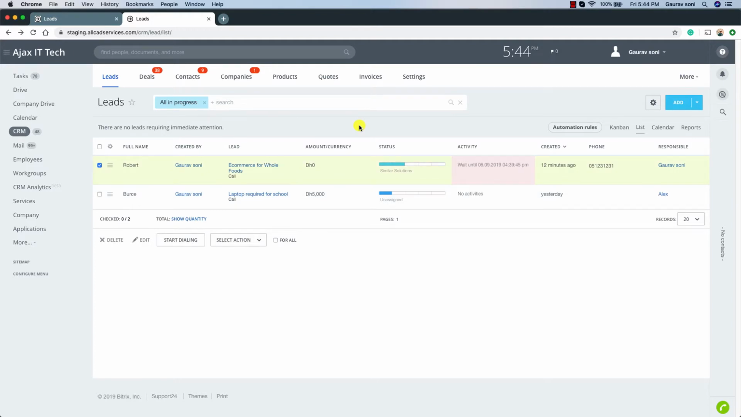Alright, now before we move forward, I would like to introduce you to another important concept, that is of the responsible person. Now whenever we are creating a lead, a deal, contact, or a company, this responsible person is going to be assigned to someone. So in my case, whenever I create the lead, I become the responsible person, but it's not necessary. Anyone can be the responsible person in your company.